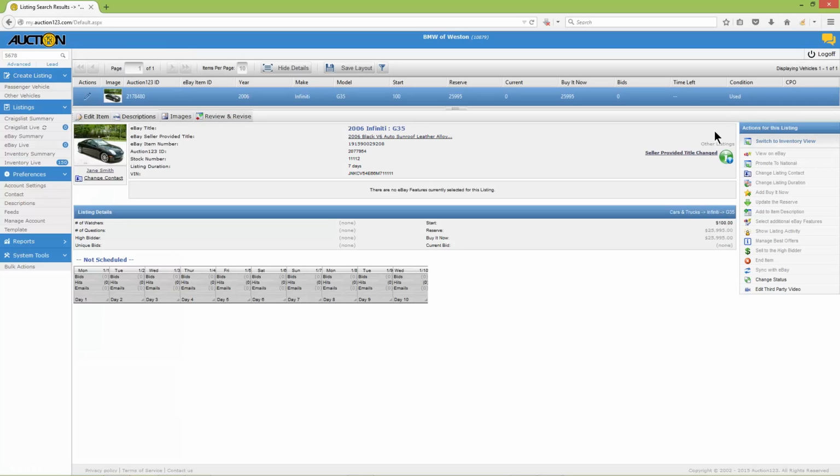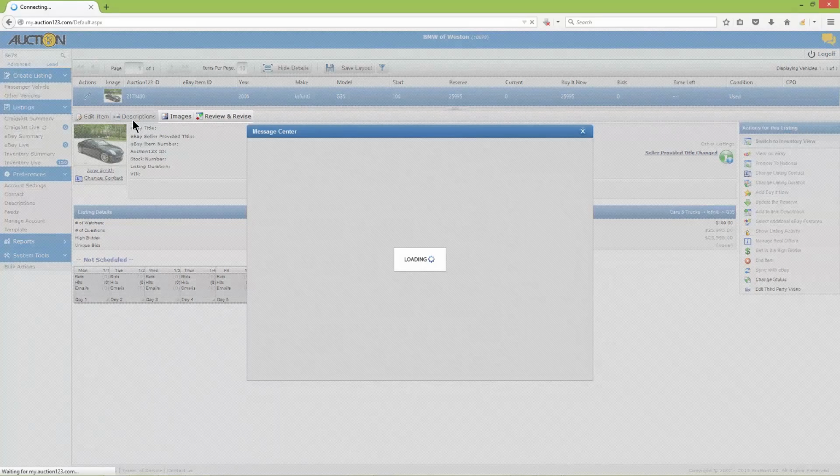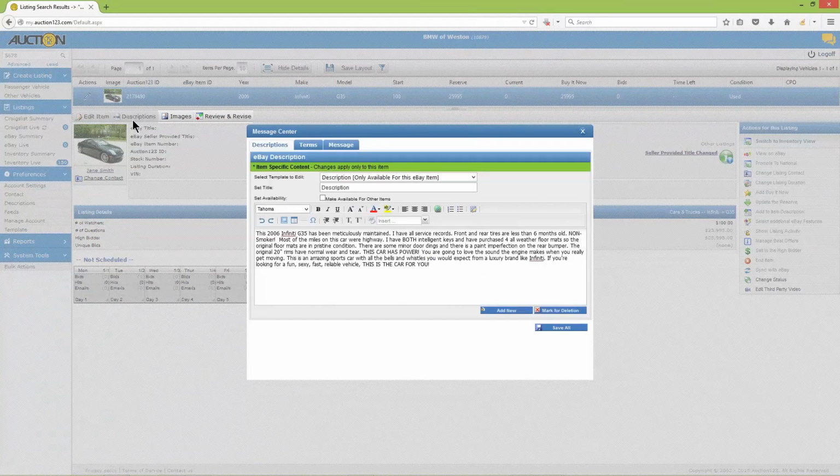Option 2. Let's say you would like to modify your eBay description, either to make it match a recently updated inventory description or just to create a unique description for your eBay listing. Either way, the process is very simple, and here's how you do it. Click on Descriptions just above the gallery photo. After that, the Message Center pop-up will appear.